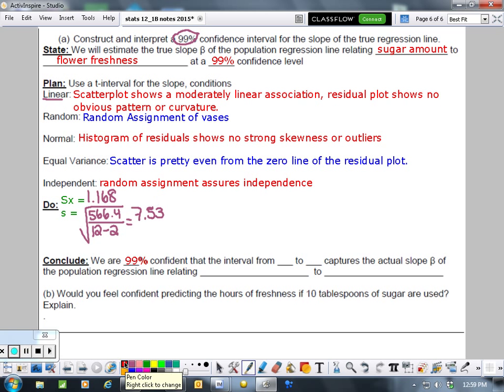Now that we have those bits and pieces, I need to find my standard error of b, which means I'm going to take that s value, 7.53, and divide by the standard deviation of x times the square root of n minus 1. So 12 minus 1. This is going to give me a standard error of 1.94. So now I have my bits and pieces together. Actually, I'm not totally together yet, because I still need a t star.